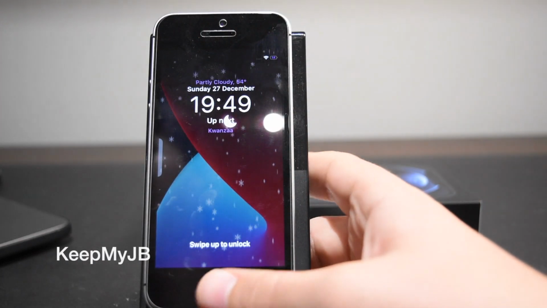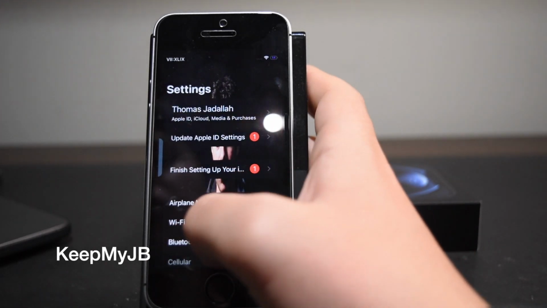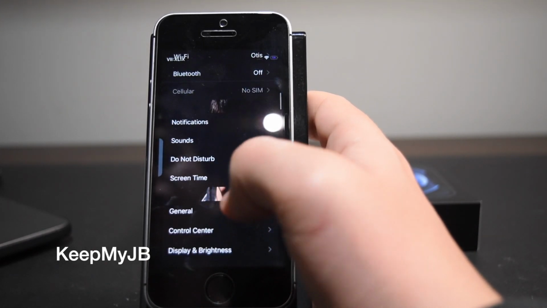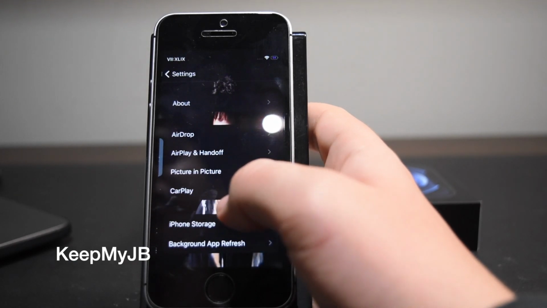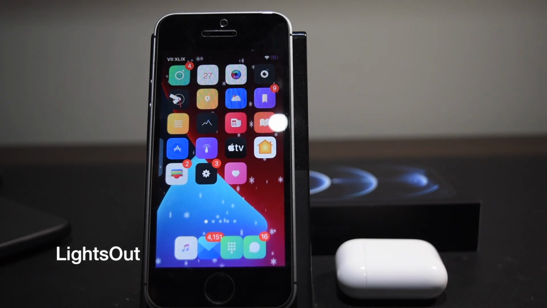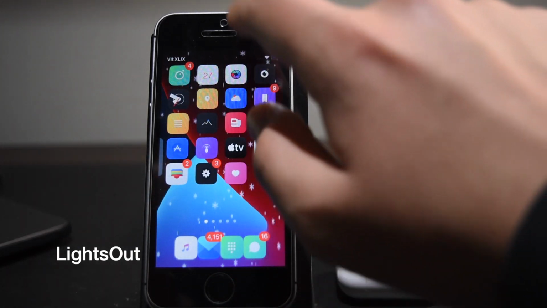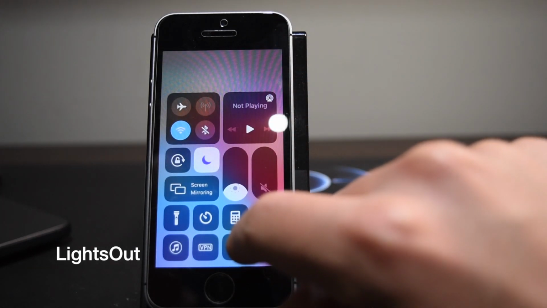The next tweak, Keep My Jailbreak, essentially removes the software update and the erase all content and settings tab from settings so that you can't accidentally update your phone or erase it. The next tweak is called Lights Out, and essentially this tweak uses the proximity sensor to check if you're in a light room or a dark room, and when you go into a light or a dark room, it will change light or dark mode accordingly.